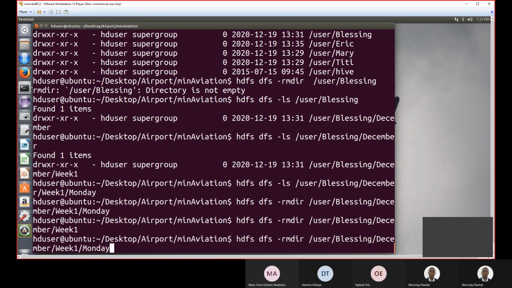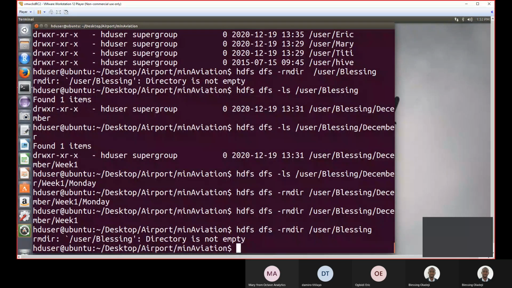So if I attempt to remove blessing again, it will still throw an error. It will tell me that it's not empty. So the directory is not empty.